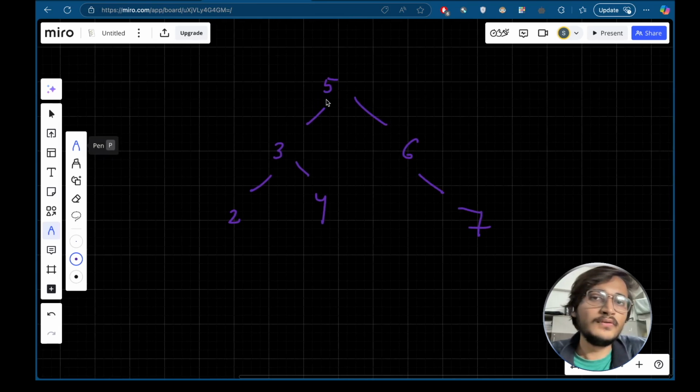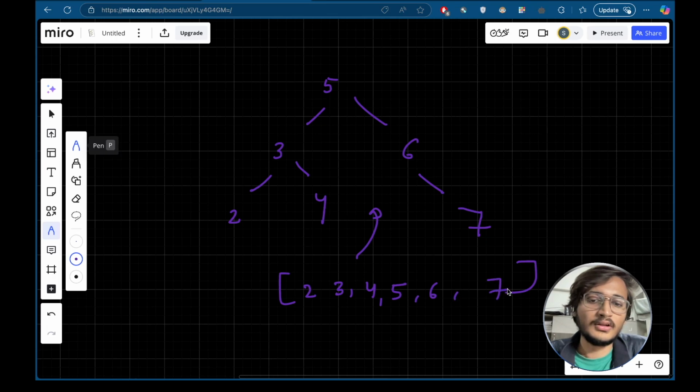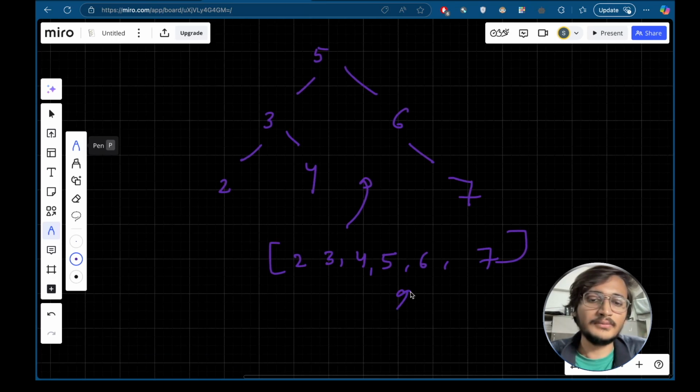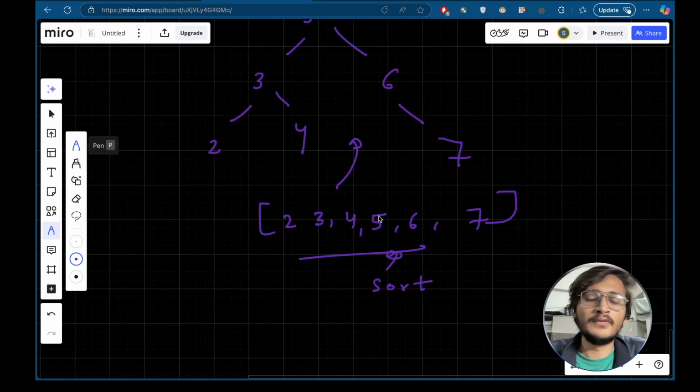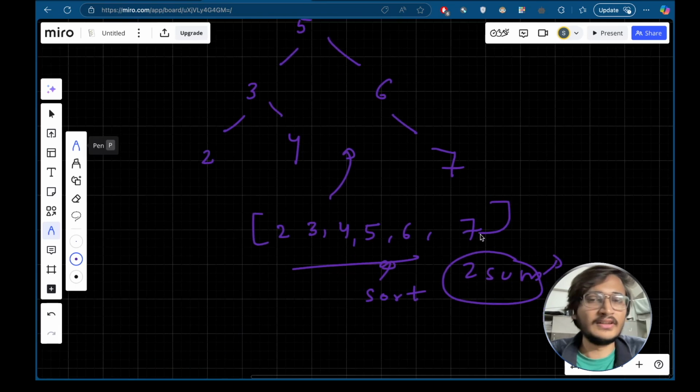Now the brute force method for this tree is, we can apply any in-order, pre-order or post-order traversal, and then store all the elements of this tree into an array. I'm not maintaining the order, I'm just telling you how we can approach this. After storing all the elements in this array, first we will sort this array, and then we will apply the two sum approach, which is the first video that I have uploaded on this playlist. So this is one solution, guys.